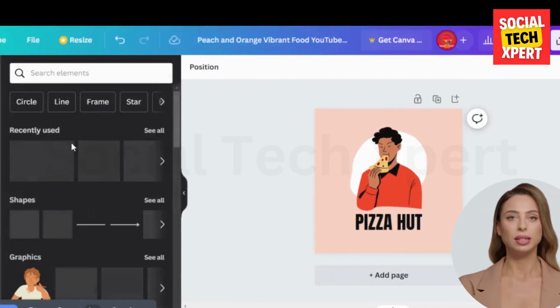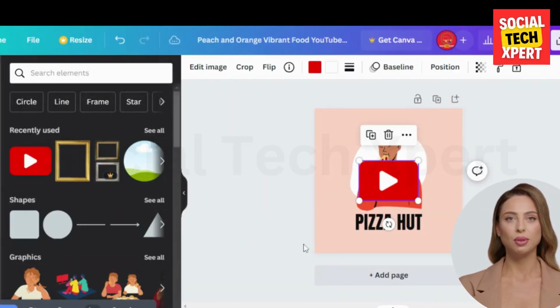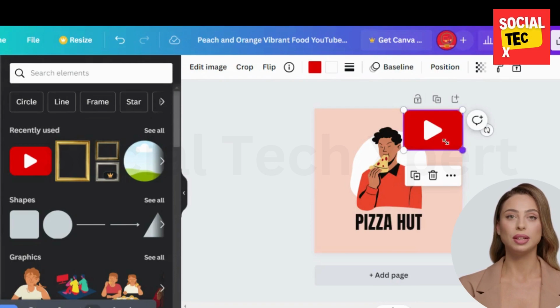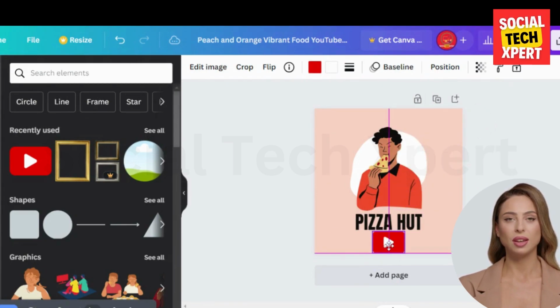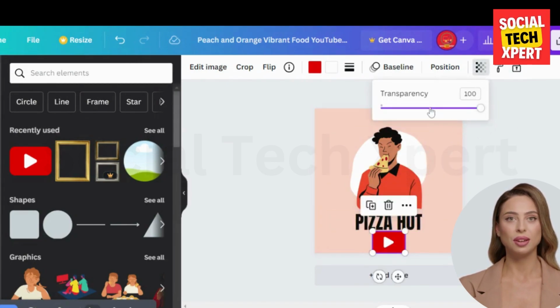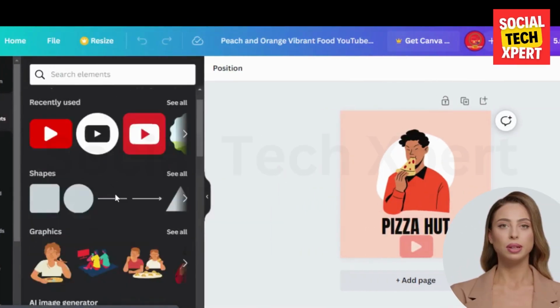Step 6, adding elements. Want to spice things up? Click the element button. Here you can add elements like this YouTube icon. Adjust the transparency to your liking. I'm going with 30.